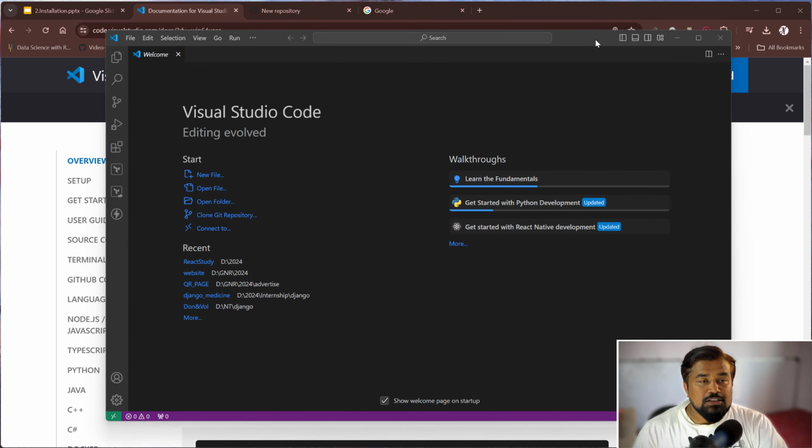VS Code is just used to edit the program. Like we open the folder, run some commands, and VS Code connects to the Git repository. So for editing purposes, we use VS Code. If you would like to install another editor, you can, no issue. 70 to 80% of the features are common to all editors.